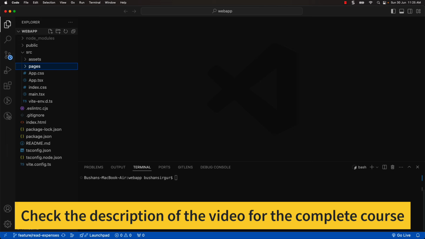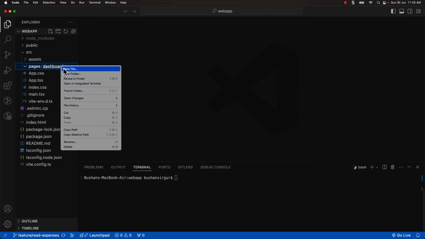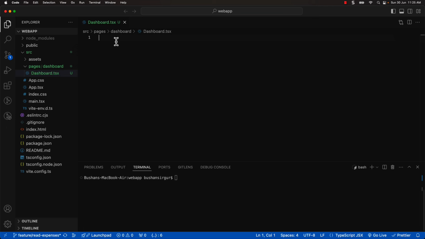Inside this folder, we are going to create the variety of pages inside our application. For example, the dashboard and the expense. And also tomorrow, if you are creating any new module, suppose notes, then I can create it inside this pages. Inside the pages, let's create a new folder, which is dashboard. Inside the dashboard, let's create a new component. Let's call this dashboard.tsx.